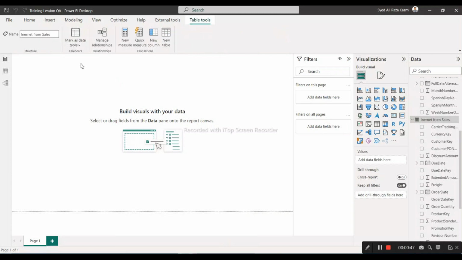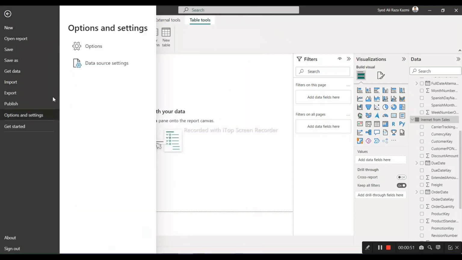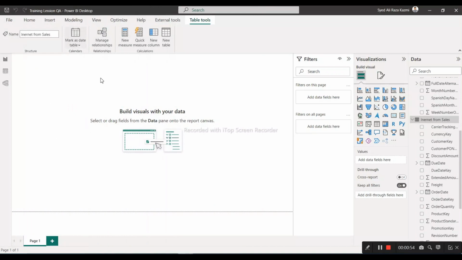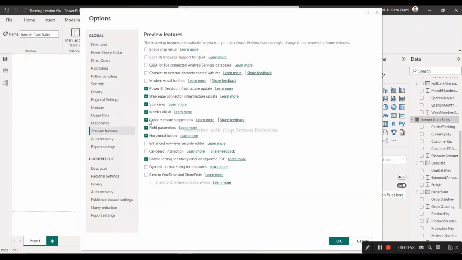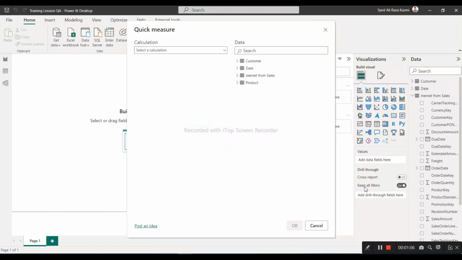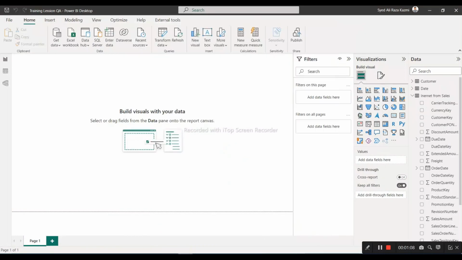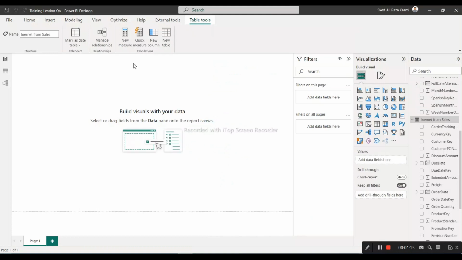So first, to enable this feature, you need to go to Options and Settings, Options, and after that you have a preview feature, and Quick measure suggestions should be enabled. If it's not enabled, then you will see the traditional or old way, like this. But if you enable it, like I will do in this instance, it will show you a quick feature like this.